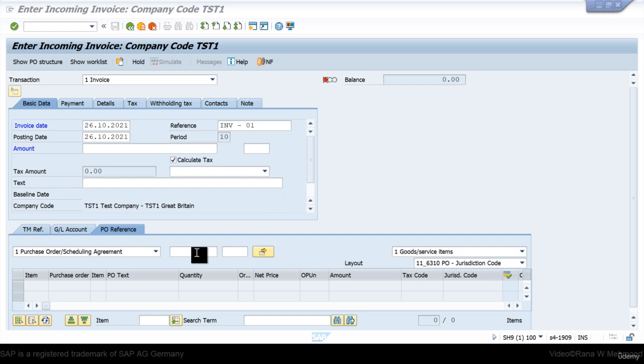And our PO number is 45,000,1060. That's the one, yeah. So layout, you need to know what is layout and how you can change it. So that's what I will explain to you in one of the upcoming lectures.